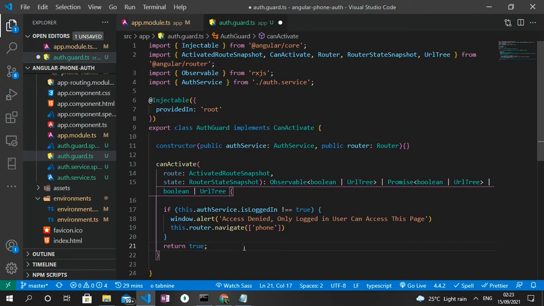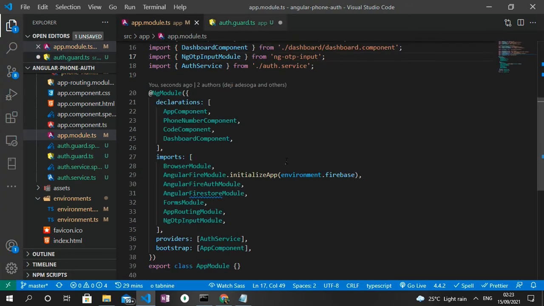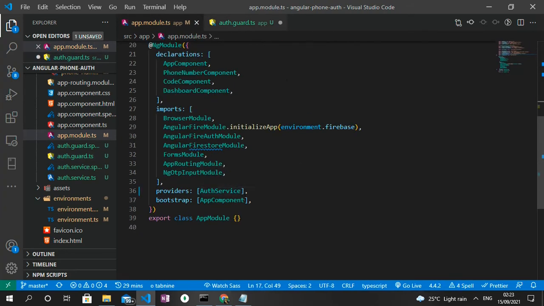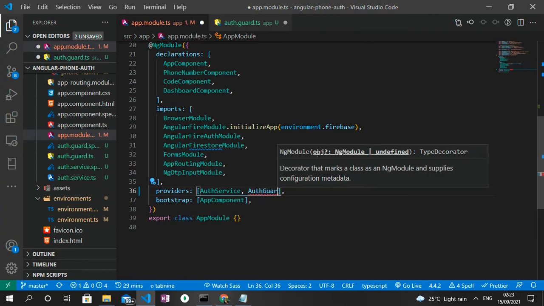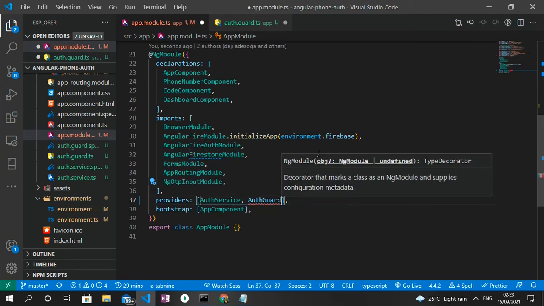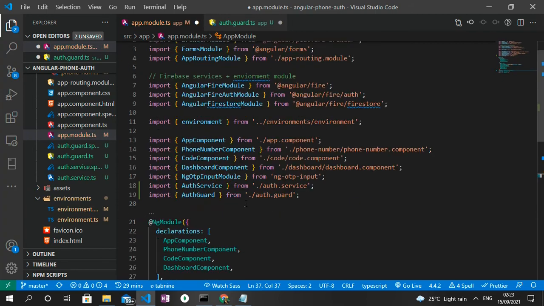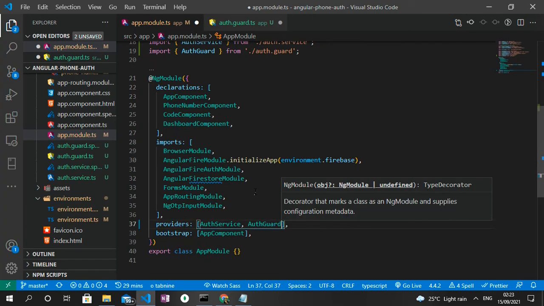So the next thing we need to do is also to import as well as inject this auth guard in our app module file. So let's head over to the app module file. Also in the providers, I'm gonna inject it as well as try to import the auth guard. As you can see, we now have the auth guard.